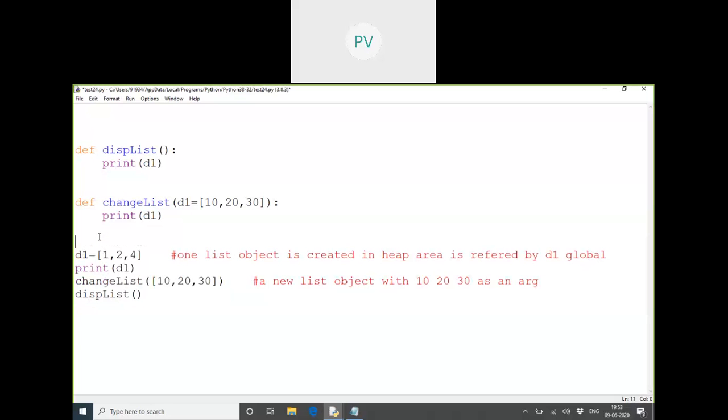Okay. So this is a local variable. And now this local variable is pointing to which object? 10, 20, and 30. Fine. Now when I print this, what will be printed here inside this function? 10, 20, 30. So that means this will print 10, 20, 30.